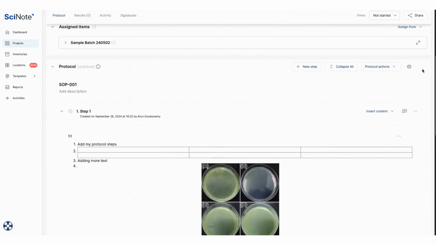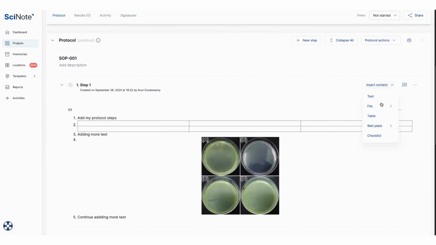And the last content type we'll take a look at is adding files. So in SciNote, we don't have a restriction on what file types you can upload to your protocol step or your results. You can upload any file type. The only limitation we have is not all these file types can be opened, viewed, and edited directly from SciNote. There are some file types that do support this. So if you're uploading Word documents, Excel files, PowerPoint files, you can open them from SciNote. You can even edit them directly from SciNote.